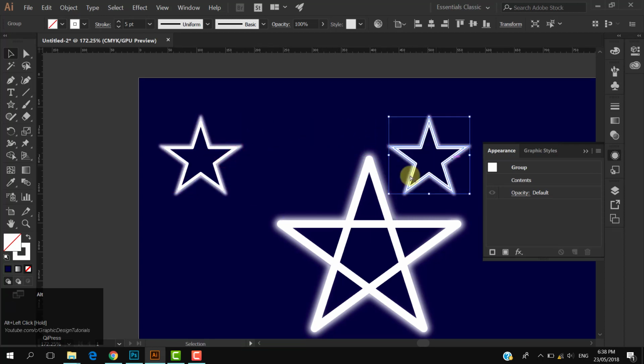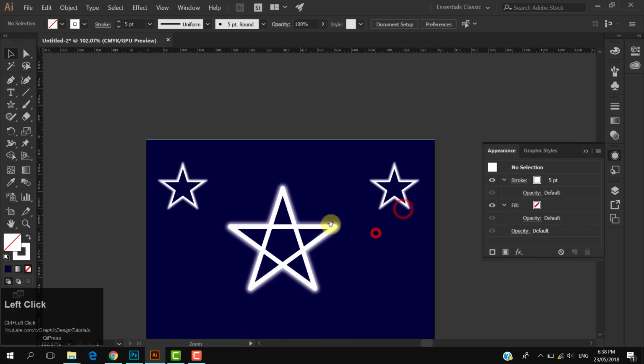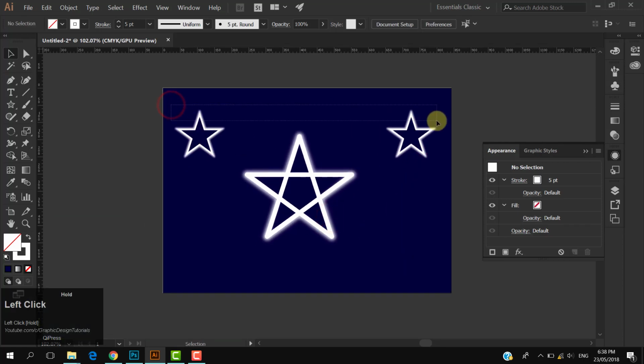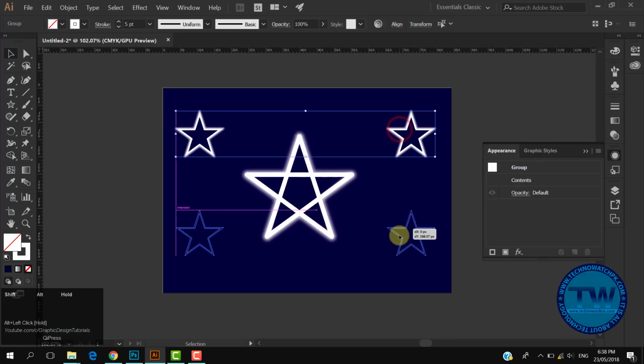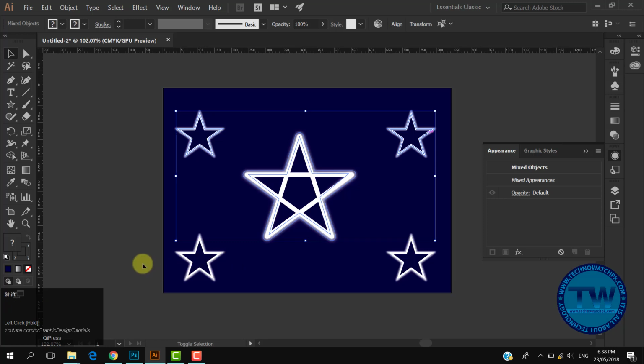Select the star, hold down Alt key, and drag towards right side to make a copy. Now select both stars, and take their copy similarly. That's it. So that was the tutorial, how to make pentagram shining star in Adobe Illustrator.